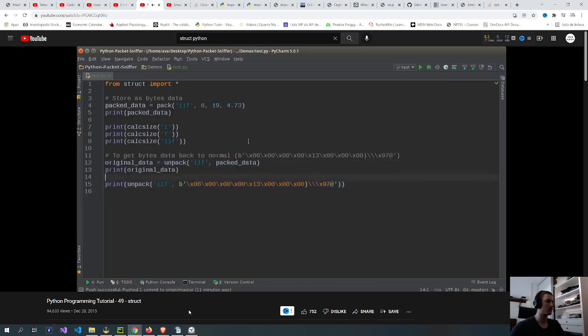But basically, whenever you have to work with bytes, or you need to transfer byte data back into human readable form, you can use pack and unpack from struct. So pretty easy stuff. There you go.